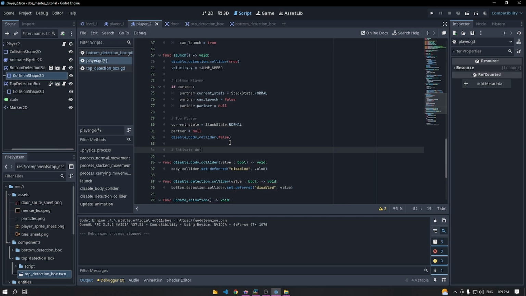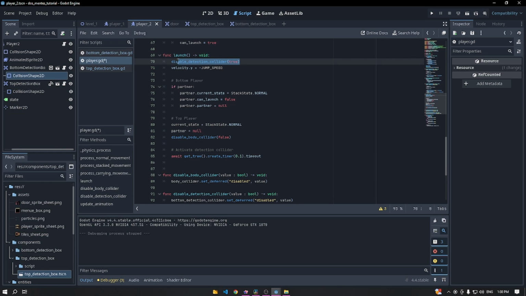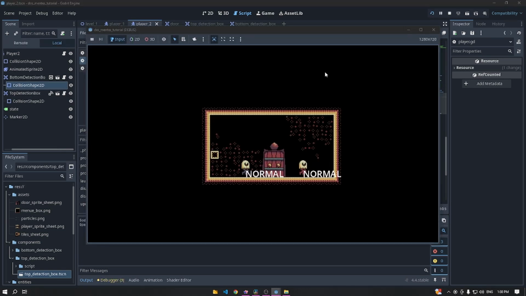So we can call this activate detection collider, and we'll use a keyword called await. And what await does is it will wait for a certain signal to be called. So we'll do get tree and we'll create a scene tree timer and we'll set for like 0.1 seconds, and then we will call the signal timeout. So when the timer's done, it will then move to the next line where we can re-enable our detection collider. So we'll set that to false. So let's see what that looks like. Yeah, so that is working perfectly.